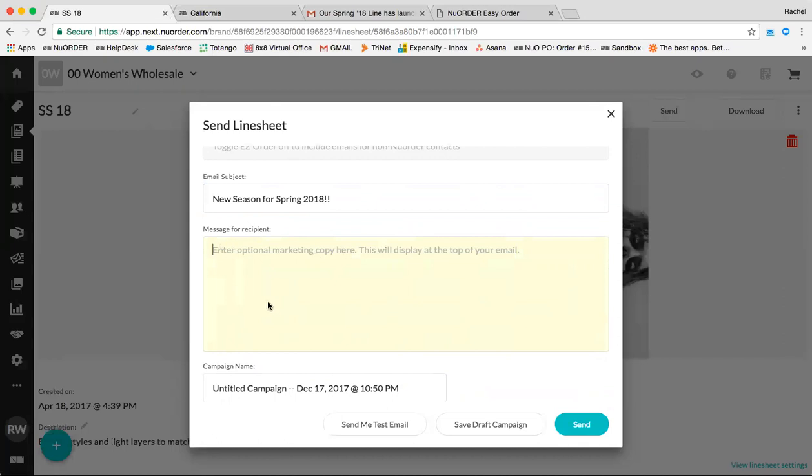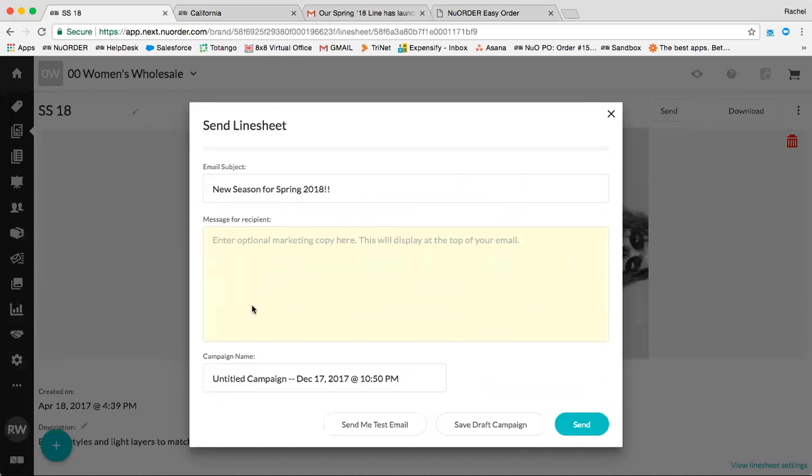My recommendation here would be to include instructions about how to place that order through the easy order link. You can also give more information about what's to come in that line sheet, what season, for example, and what's important about this season or the merchandise that you're sending to that customer.